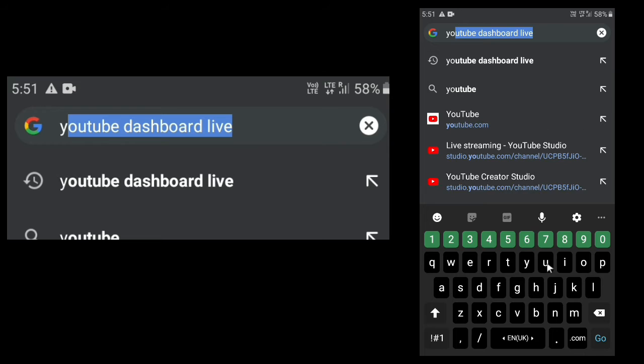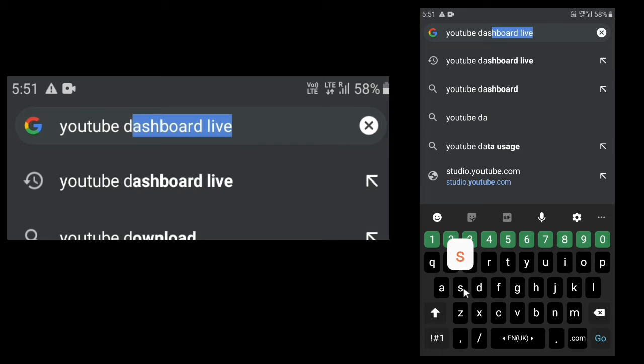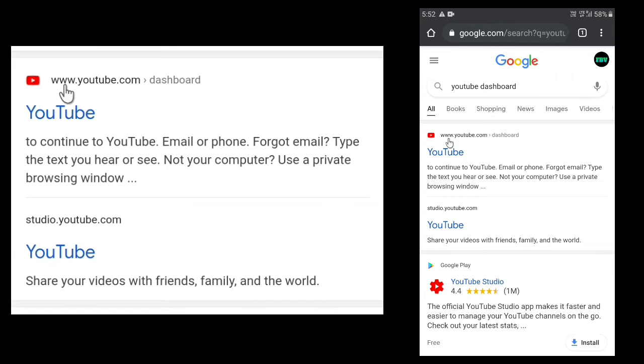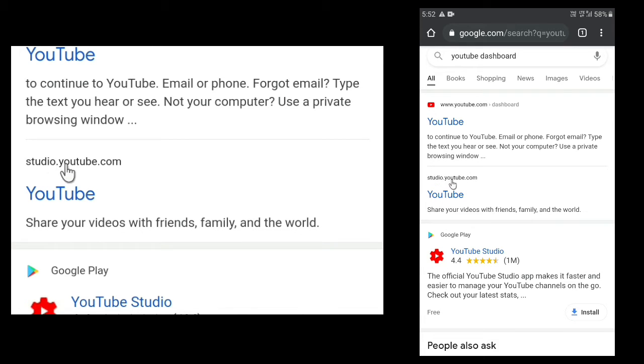YouTube dashboards. Please don't search YouTube dashboard live, just search YouTube dashboards. And now we can see www.youtube.com, and here we can see studio.youtube.com. So please go to this one.